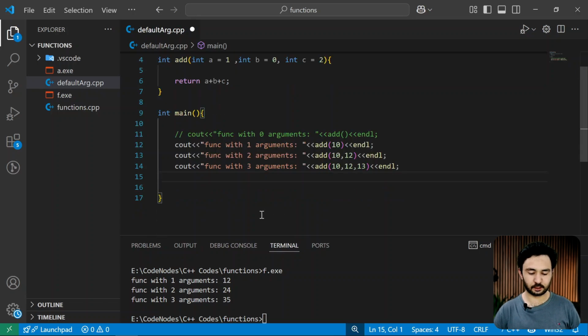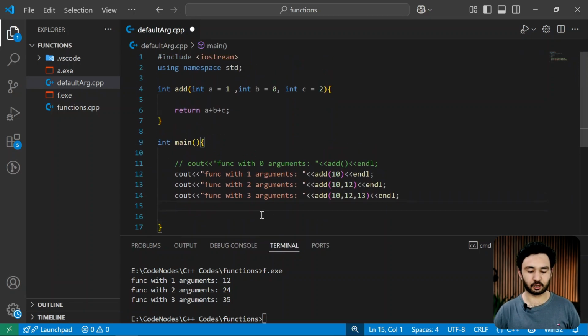So this was the basic concept of using default arguments while using functions in C++. In our next video we are going to further explore functions and their features.